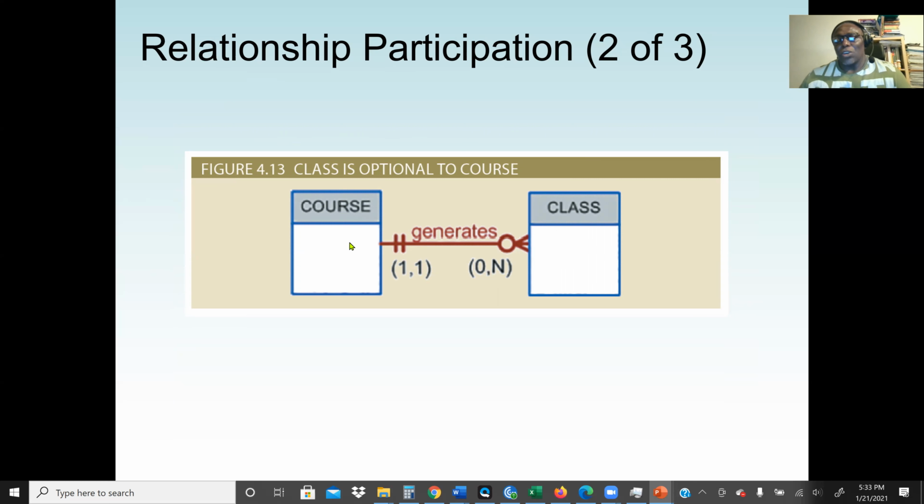For example, we may have a course CS 101, and we may have up to 10 sections, so many. And maybe in the following semester, in the summer, we are not going to offer that class. So it can be 0. When we offer only one class, then 1 to 1. If we offer more than one, then 1 to many. If we don't offer the class in that particular semester, then it's 1 to 0.